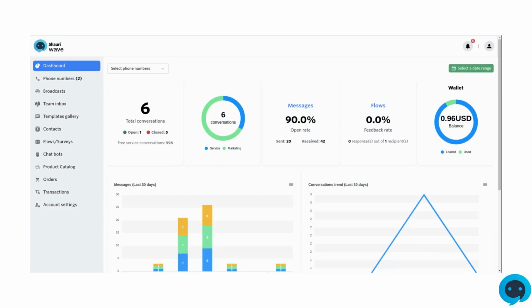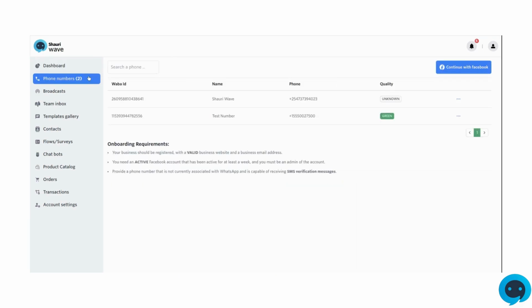Hi guys, today I want to quickly show you how to send bulk messages via WhatsApp Cloud on Shauri Wave. The first thing is, of course, to make sure you have already onboarded a phone number on Shauri Wave. So you should have at least one phone number on your phone numbers list. Today we'll use our test number to show you how you can create a marketing messaging template and send it out to over 1,000 contacts in 24 hours.